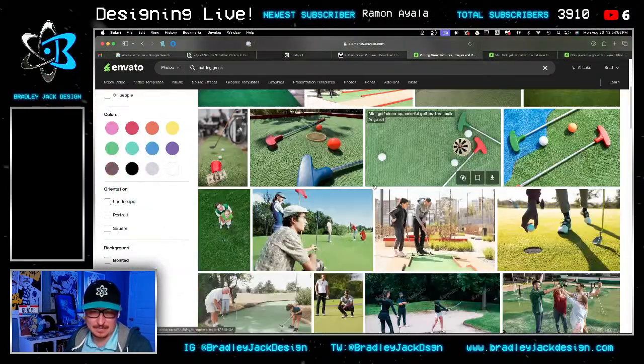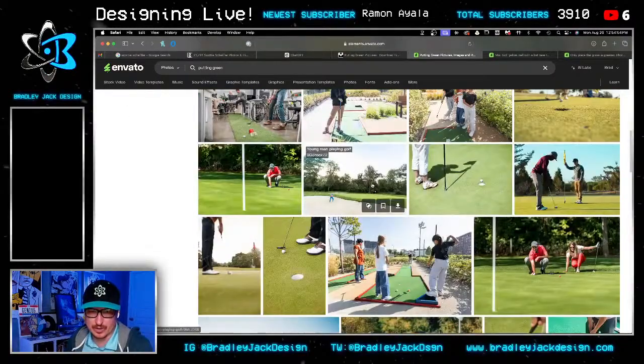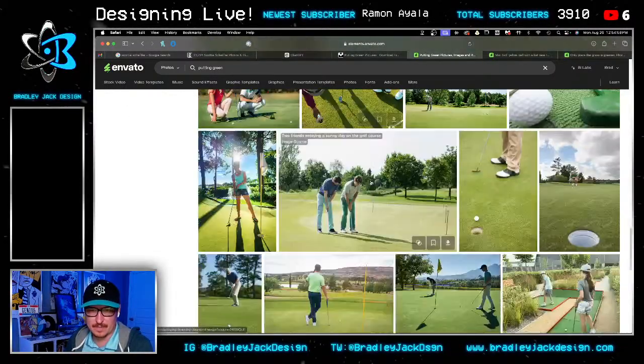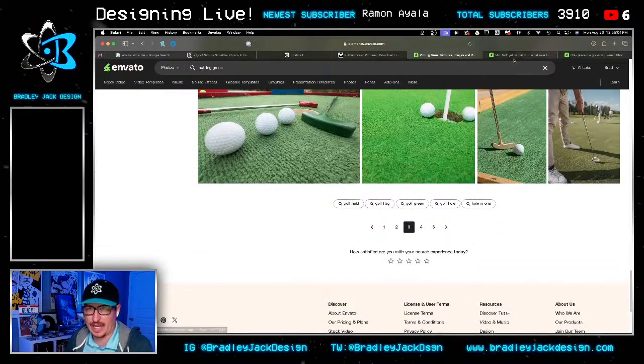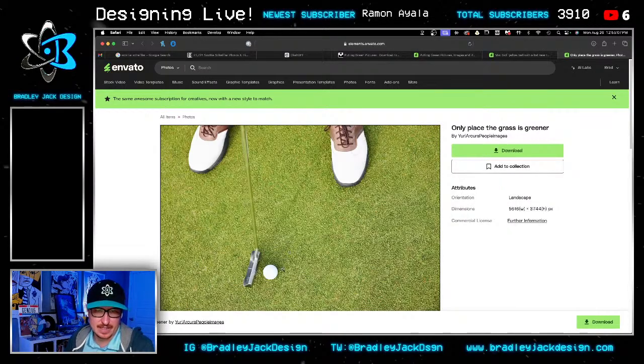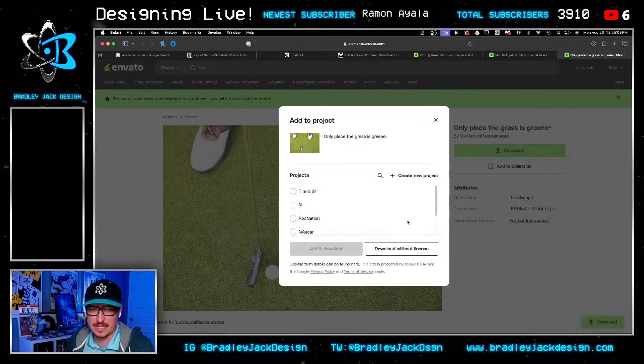I've done that at UD Arena, where I took a photo of just the arena at a weird angle just in case I wanted to use that. So this is mini golf. This is AstroTurf. I don't want that. This is a little bit better. So we'll download this.